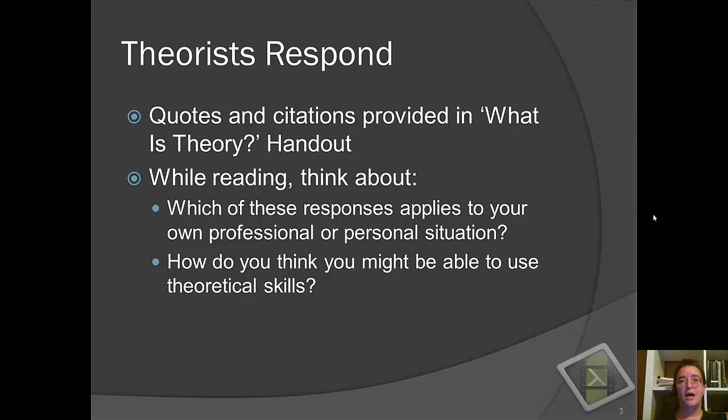While we're going through the quotations in this lecture, what I'd like you to be thinking about is, of the responses we're going to look at, these are theorists who are addressing people who are worried about theory. They're worried that it's not very practical, they're worried that it's not very useful, and these are theorists responding to those fears. Which of the responses applies or resonates most with you when you're thinking about your own professional or personal situation? You might want to think about how you want to approach theory this term in light of the various ways that these professional theorists approach it. And then how do you think you might be able to make use of particular theoretical skills or particular theoretical knowledge in your own practical work?